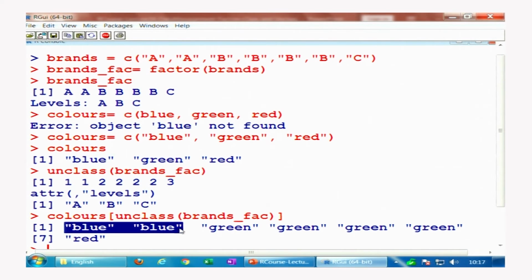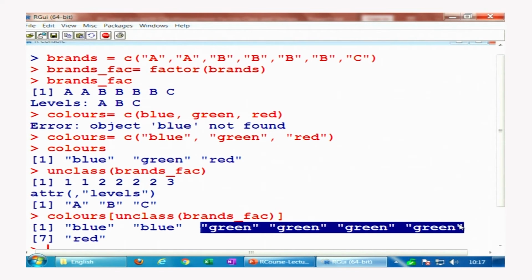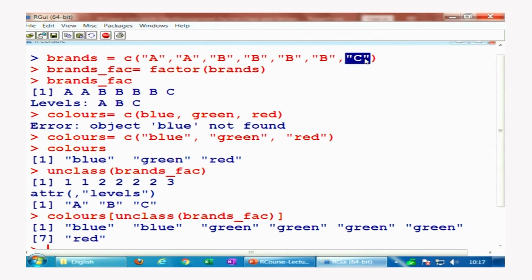So, this is here blue. Then in the data vector you have here 4 B's, please try to have a look where I am trying to highlight it, and then we have given it the second value in the colors vector here is green. So, next 4 values are here green, and then the last value here is C, and the last value in the colors vector is here red. So, the last value here 3, this becomes here red.